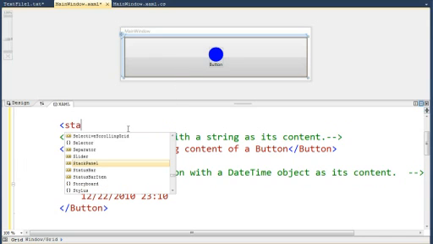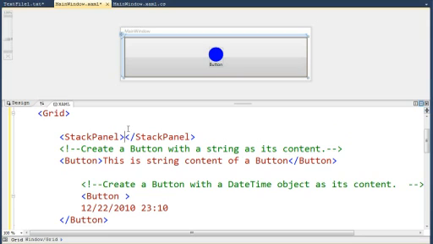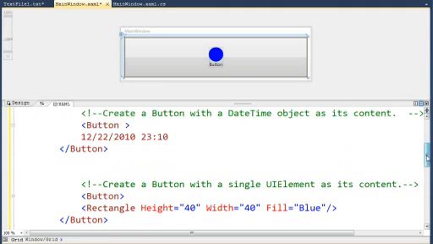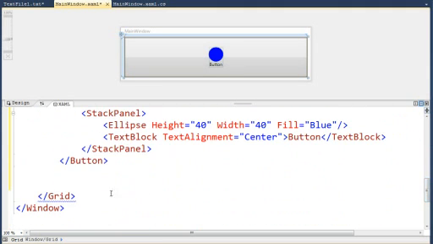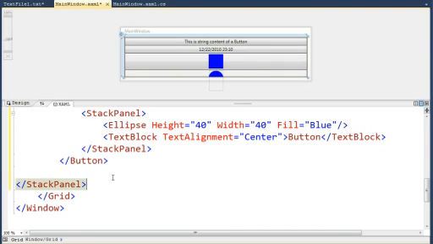So let's add back in the stack panel. Now the stack panel automatically adds the end stack panel, so we'll just cut and paste that and drop it down to the end of our code, right before grid. Grid is the form that we're looking at. Once we enter that, now we can see that we have multiple buttons and ellipses as well as another stack panel inside of a stack panel.